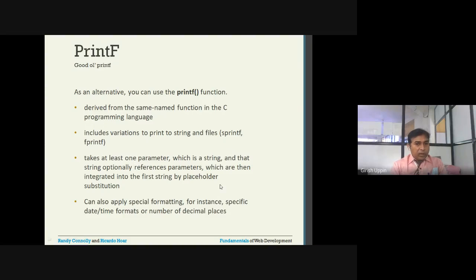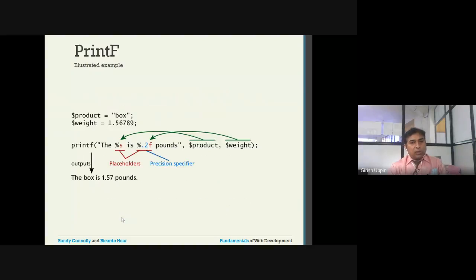Takes at least one parameter, which is a string, and that string optionally references parameters which are then integrated into the first string by placeholder substitution. So we'll see the example for that. Can also apply special formatting, for instance specific date time formats or number of decimal places. This is also similar to C programming, where we can have some kind of variations in that.